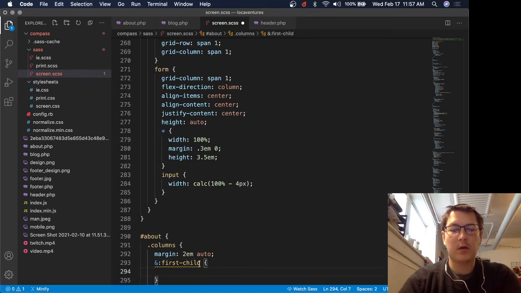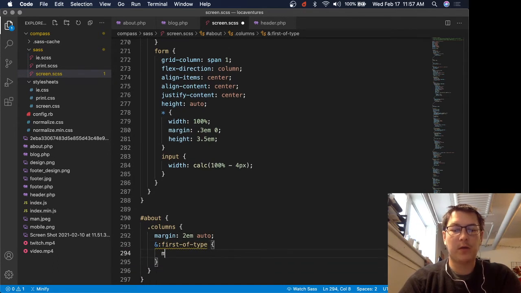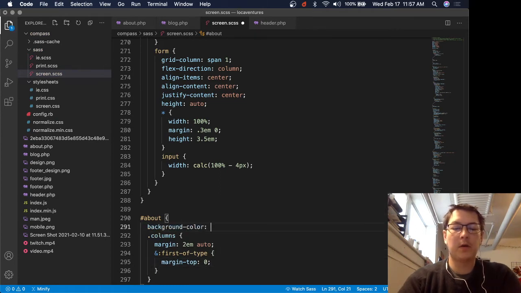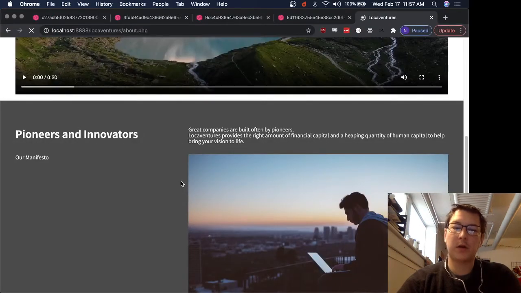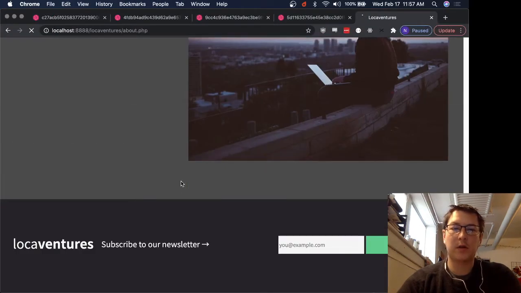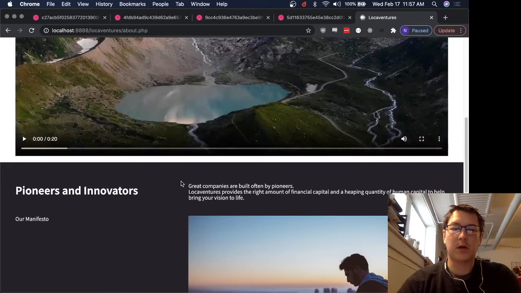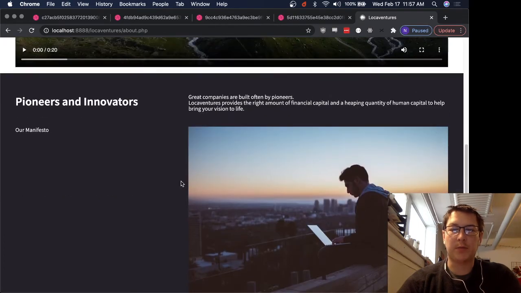Oops, not first child, first of type. Margin top of 0. Very dark background. There we go. That's looking much better.